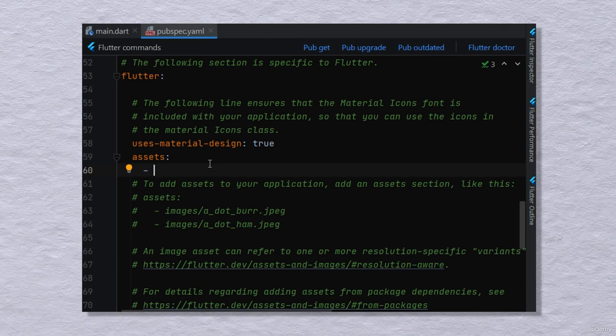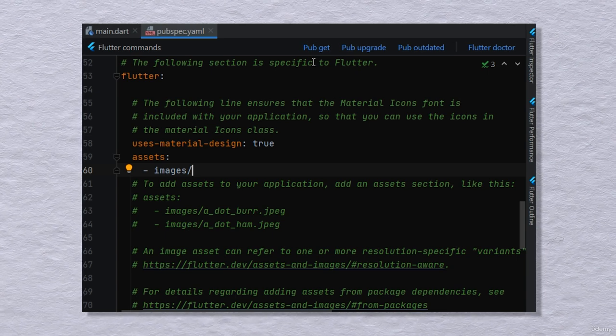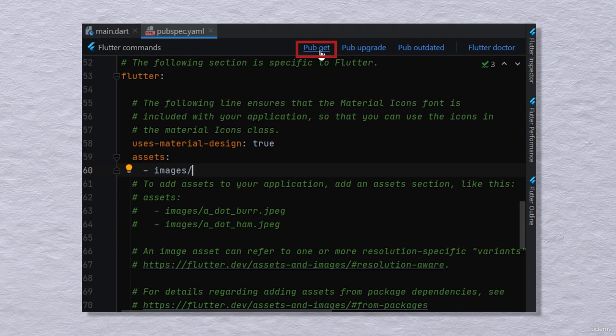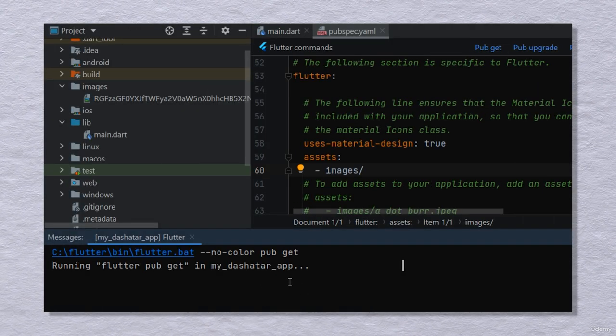Now you can give the name of the images folder followed by a slash. This line means that whatever assets are there in the image folder, the app should be able to use them. Now click on the command pub get, which is going to update all the changes.